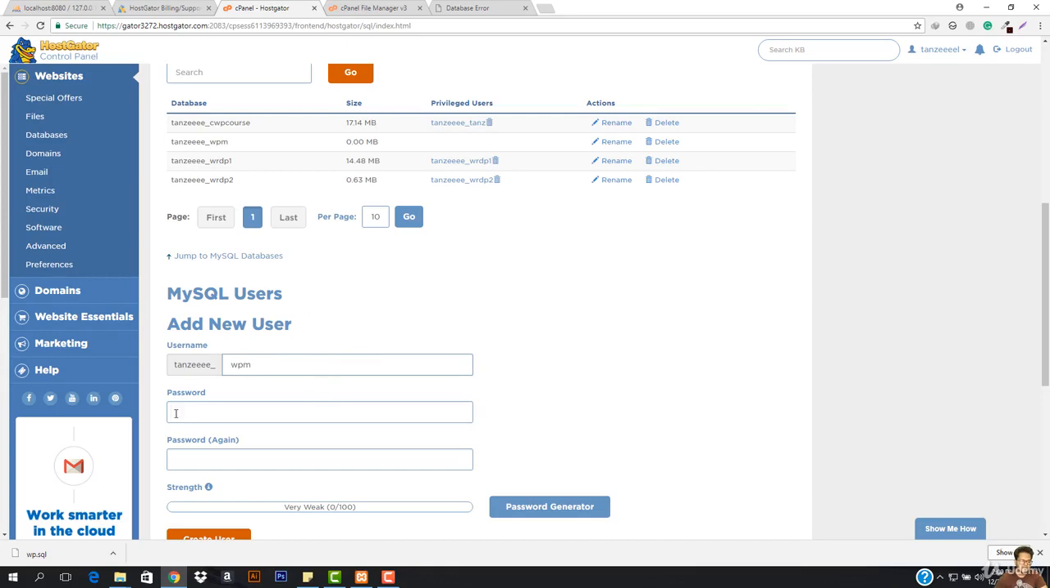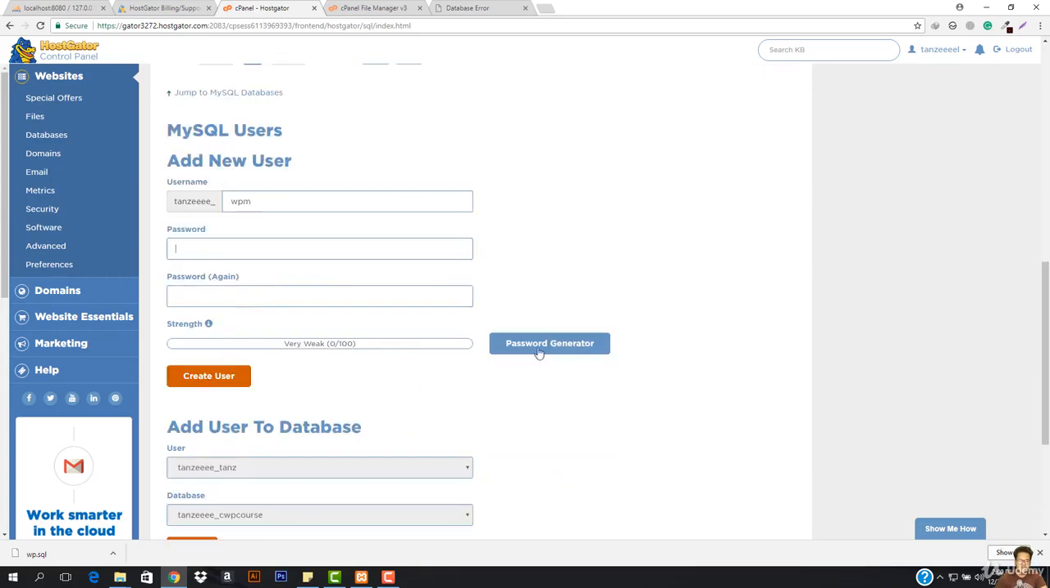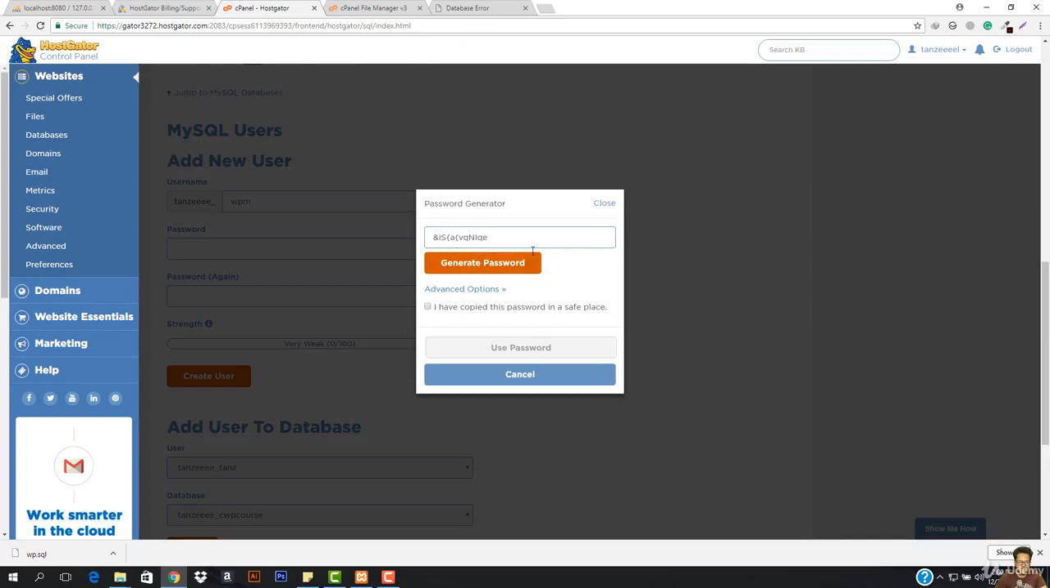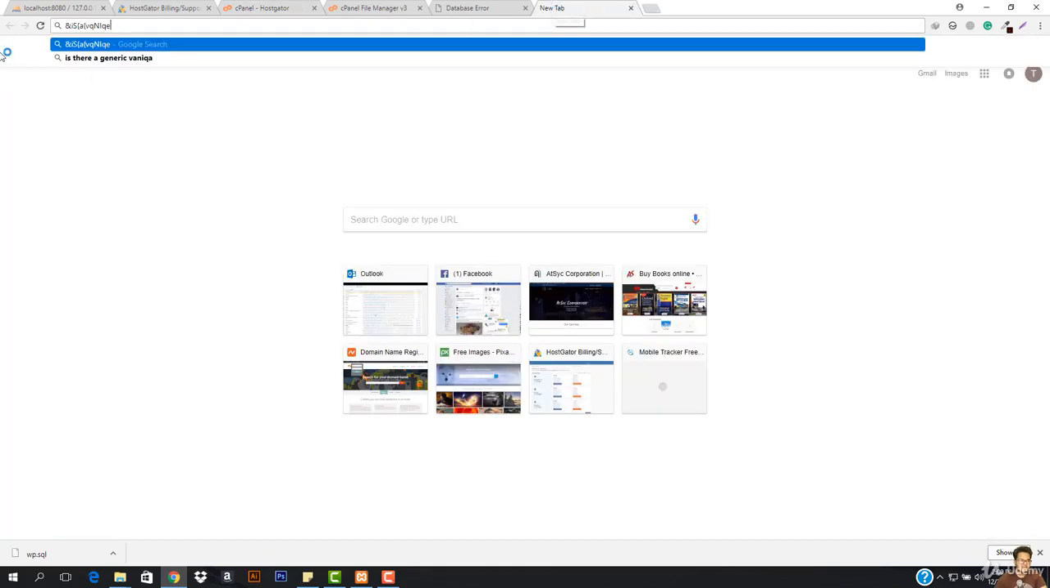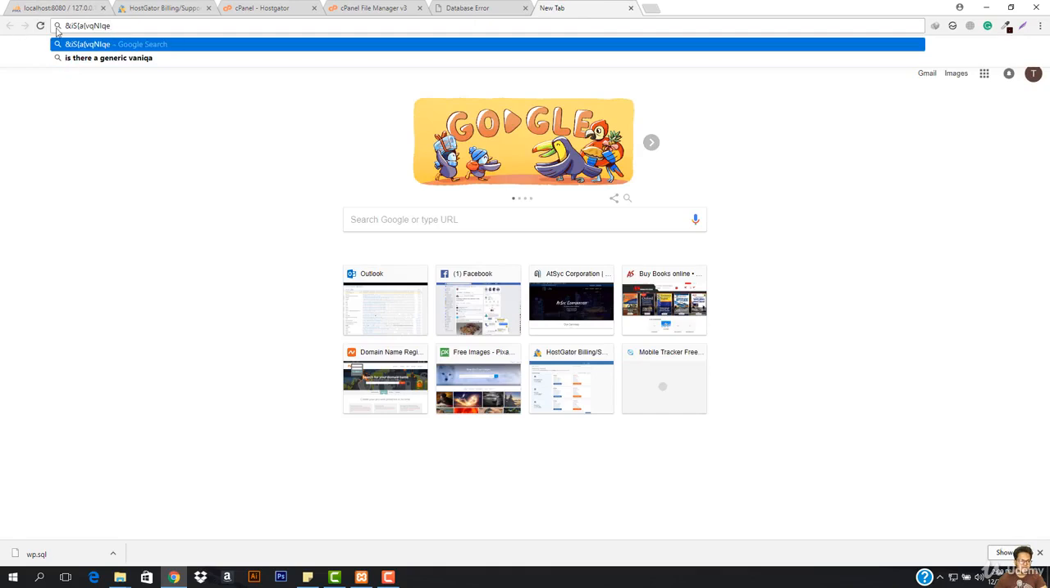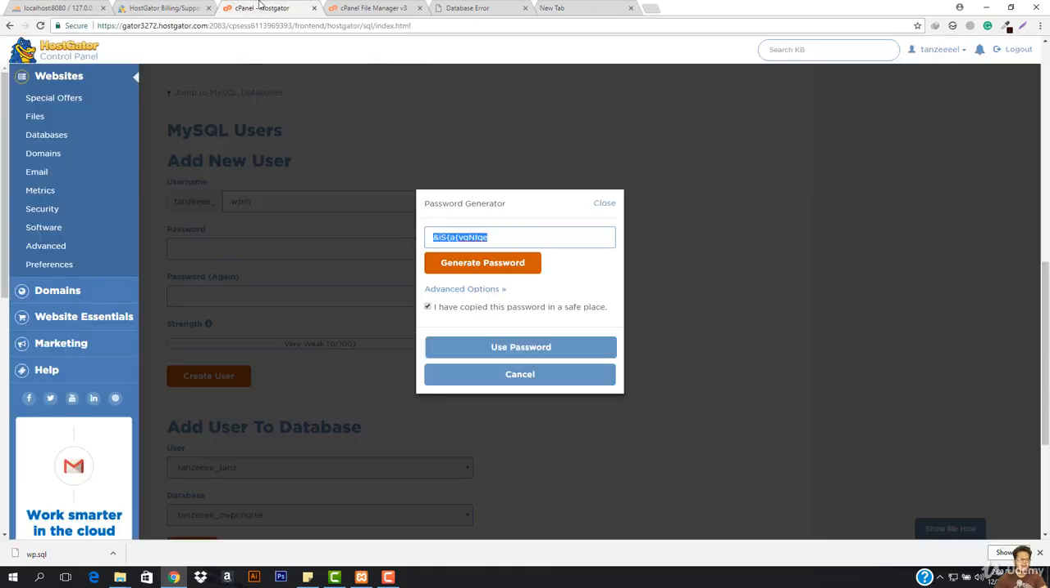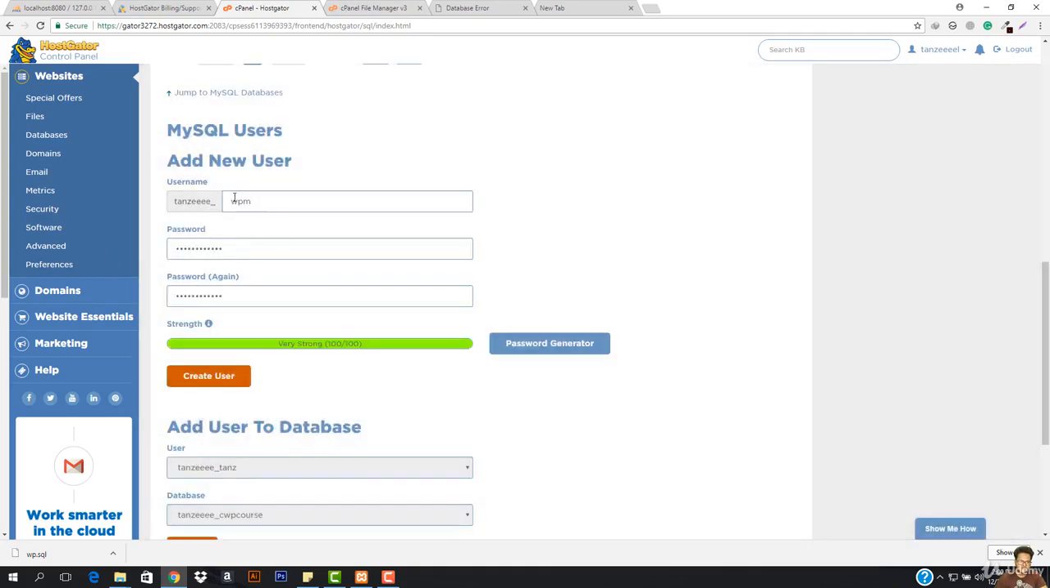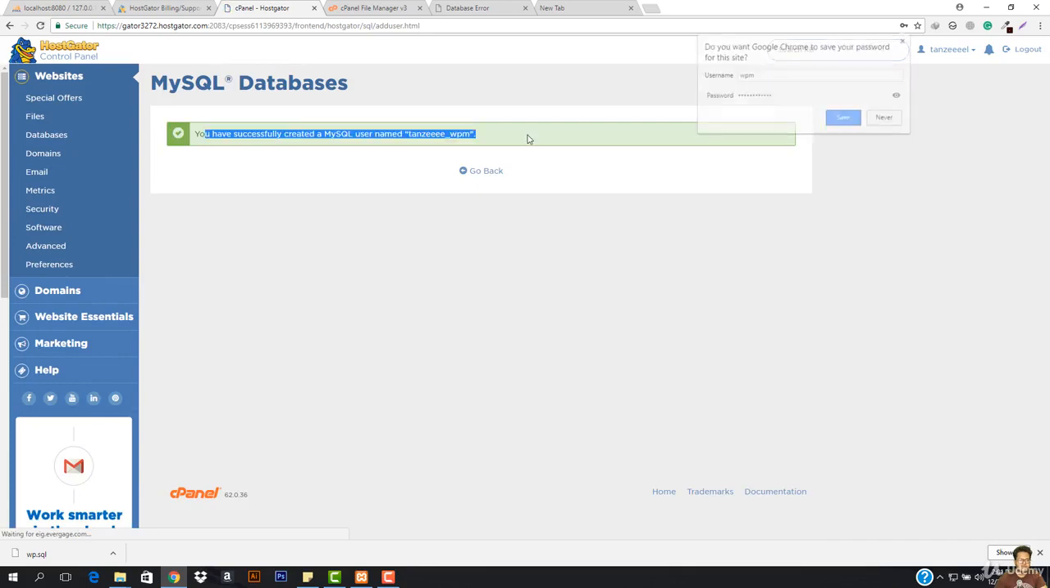Then I have to create a password, so I'm going to use the password generator. It says generate password. I have copied this password in a safe place, so I'm going to copy all this and paste it right here. This is my database password, so you have to keep it safe. You just have to enter it, and then you can forget it, guys. Then you have to hit use password. Now I just click create user, and this user will be created. You can see it says you have successfully created a user.